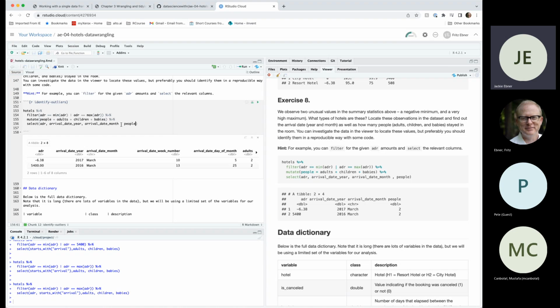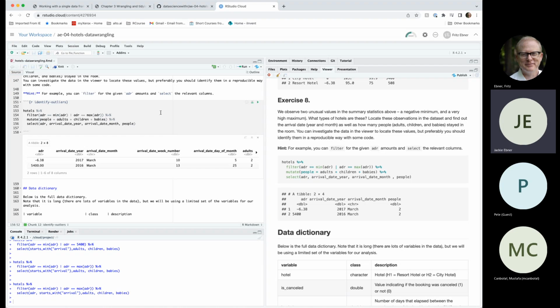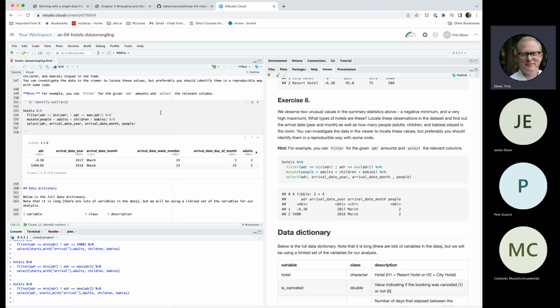So these are all commas in between? Yep. Filter, then comma, then mutate, then comma. Oh, no, you're piping. I'm piping. Hotels pipe to filter, pipe to mutate, pipe to select.